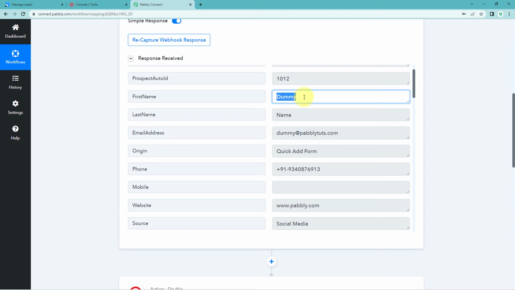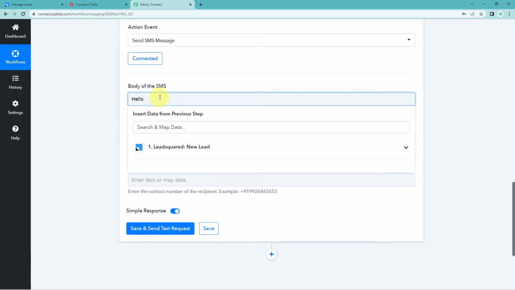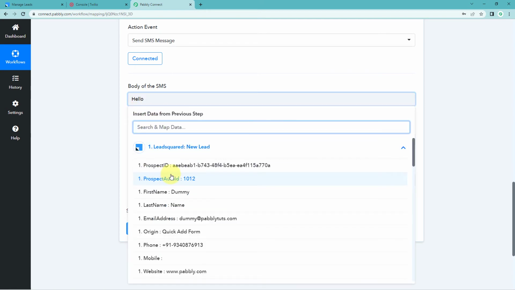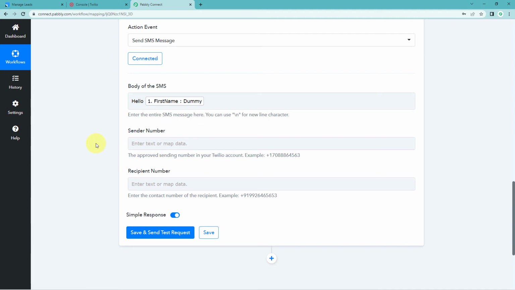So we have to basically map this very same data over here in this body of SMS field. And the process of mapping, guys, is very simple. Simply click on this field. I want to add the name after hello, so after hello, I'll just click here. And from the drop down below, we can see all the responses which we have received from LeadSquared. And out of all these responses, select the response of first name over here.